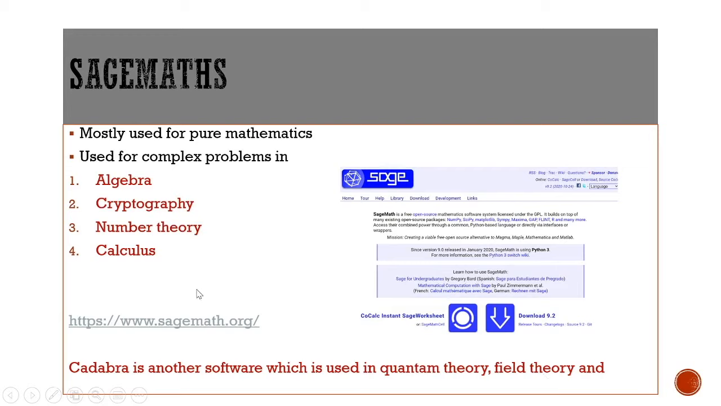It solves more complex problems of algebra, cryptography, number theory, and calculus. Its interface is a notebook in the web browser that connects either to your own installation or to another Sage server on the network. It is preferable for research, studies, and education.